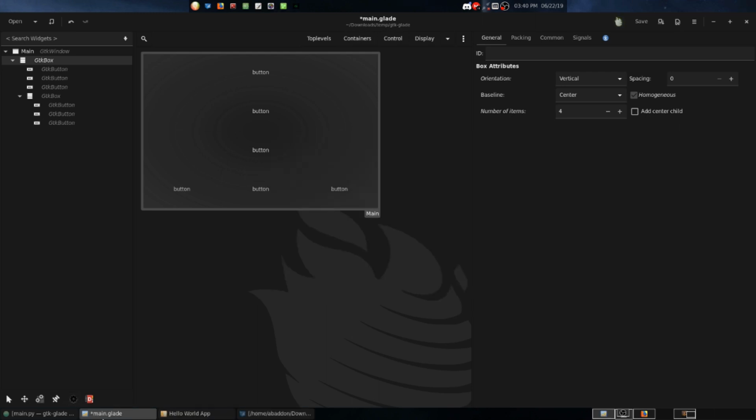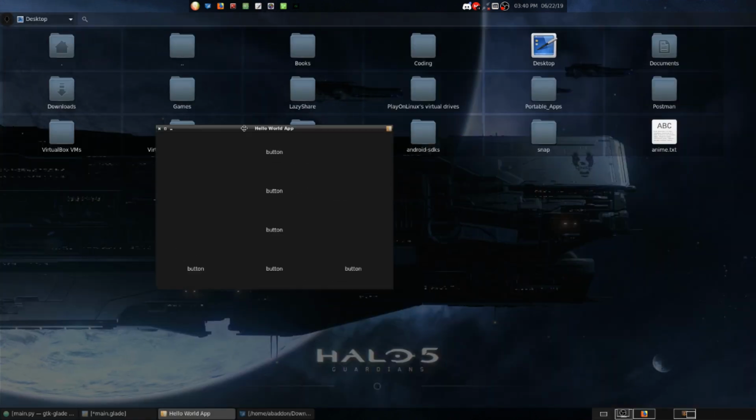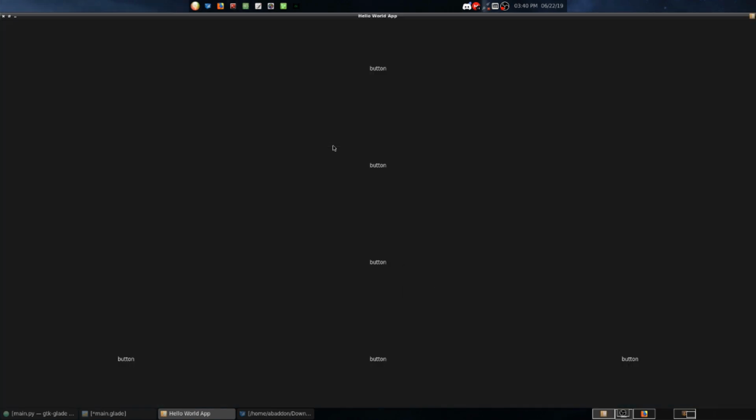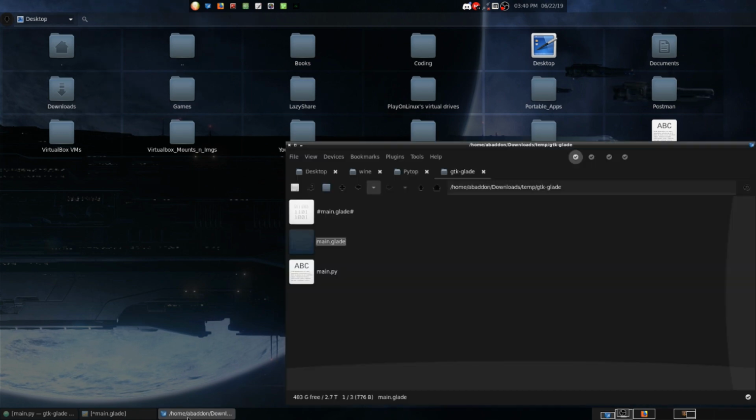And so I can shrink this, and you'll see now that the box is of course consuming space, homogenized. And if I were to expand this, the buttons themselves are now expanding to consume the entirety of the window in a more aesthetically pleasing layout, I would most certainly argue. Okay? So that is the GTK box.